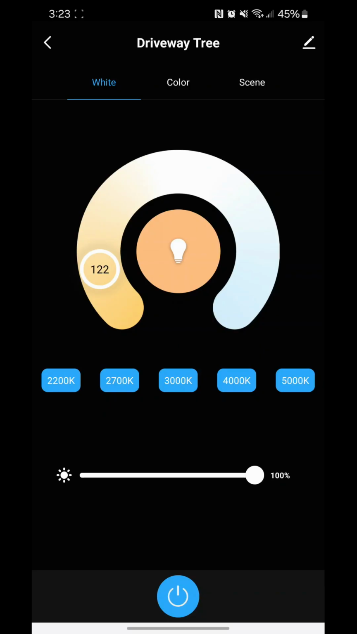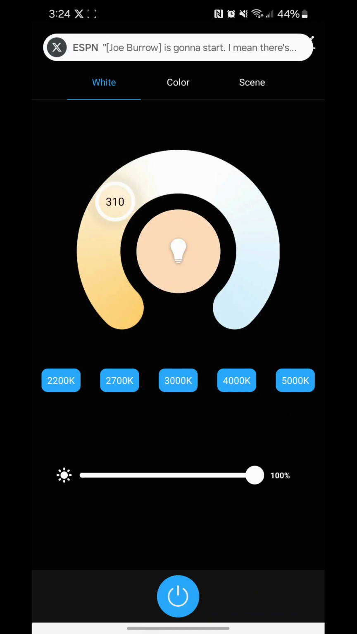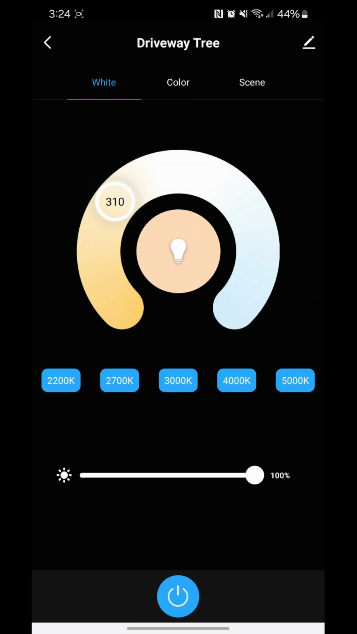change colors. So up at the top here, we have white, color, and scene. So the first thing that you're able to do is you can either select 2200, 2700, 3000, 4000, or 5000K. This is the color temperature of the white lights. You can also just click and drag anywhere on this bar, and my lights will be whatever white color temperature that is. Generally speaking, I like more of a warmer, so either a 3000 or a 2700. But the beauty of this is you can customize this as much as you want.